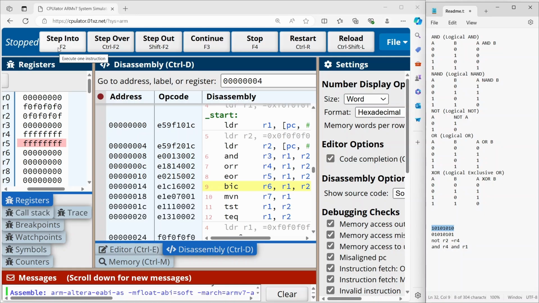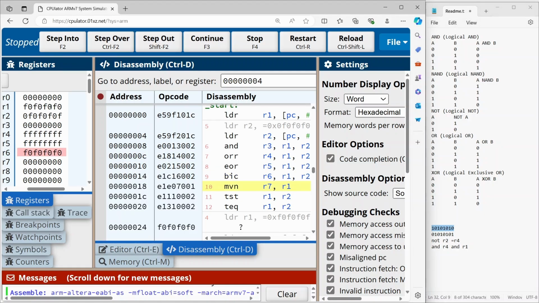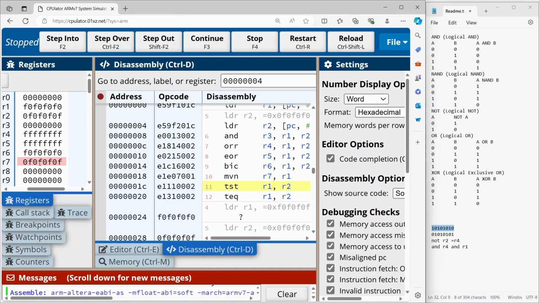And if you step into R6, it should contain the same value as R1. As you can see, R6 contains the value of R1. And if you perform the NOT operation over R1, you should be getting the value of R2. As you can see, this contains the value of R2.